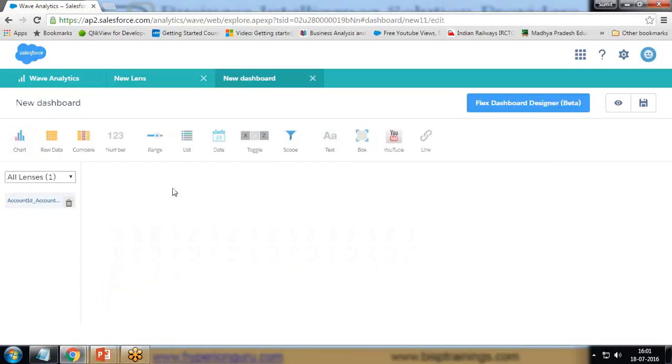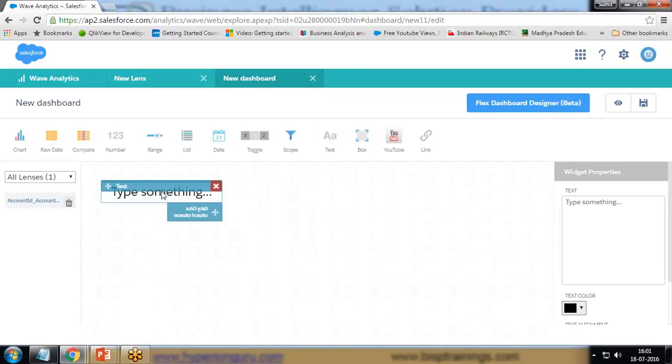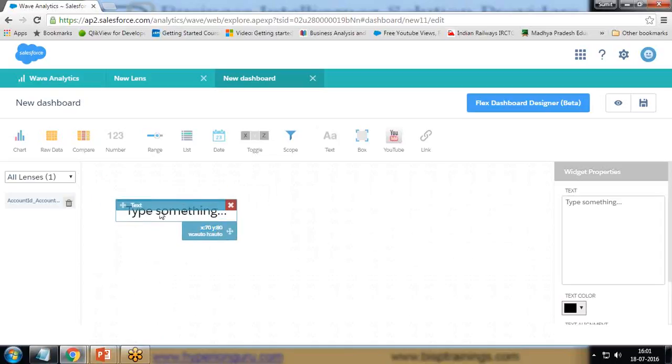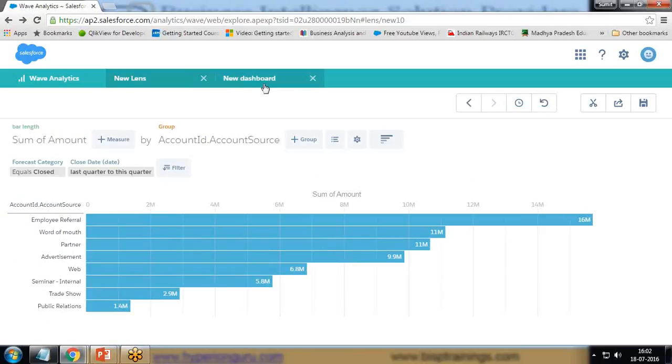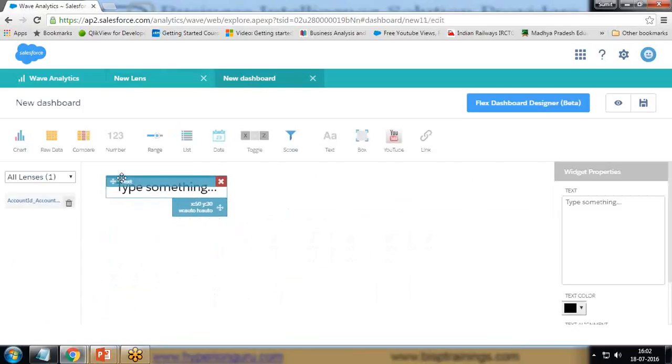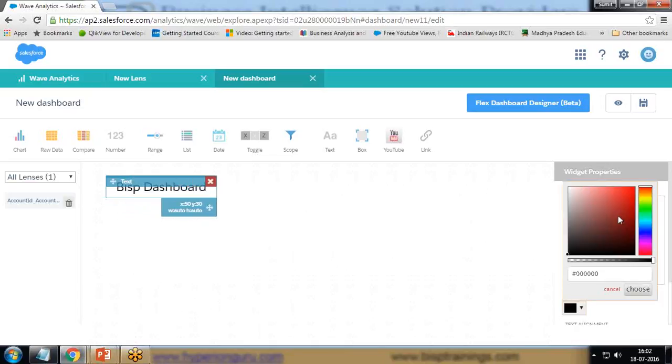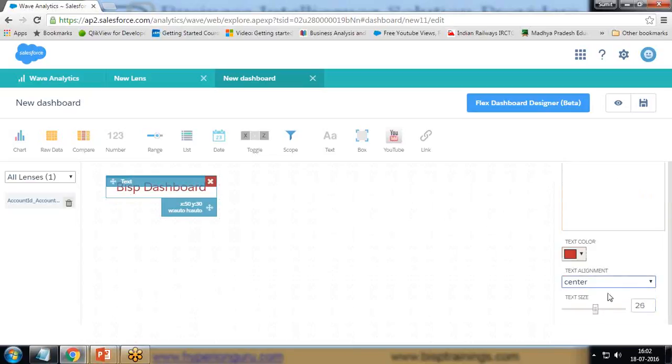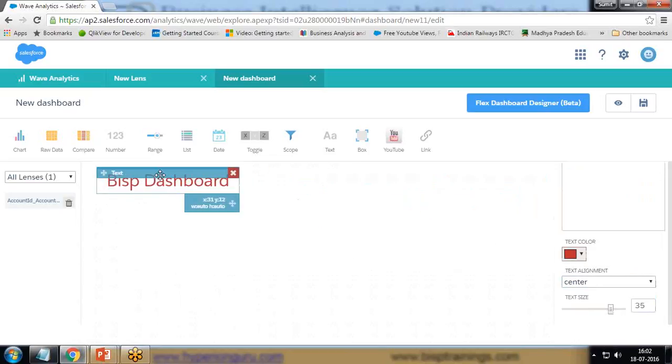So what I'm doing is I'm going to add a text. I click on text and type something, BI dashboard. Text color customization can be done. I choose center, and for text size, we can increase the text size as required, and we can change its position. So I just place it.